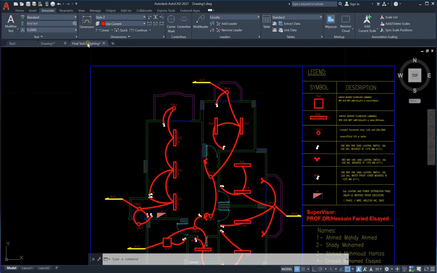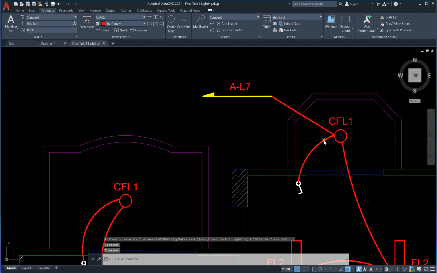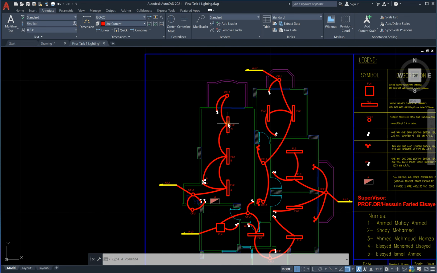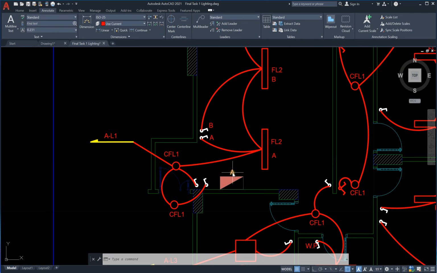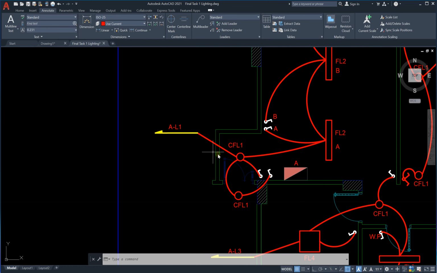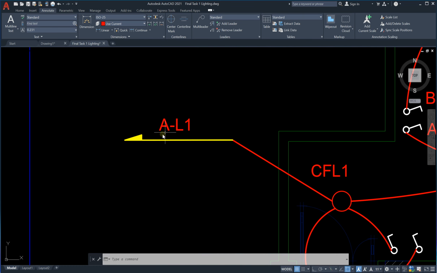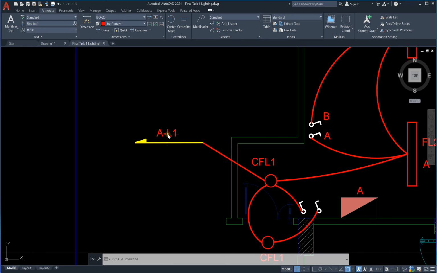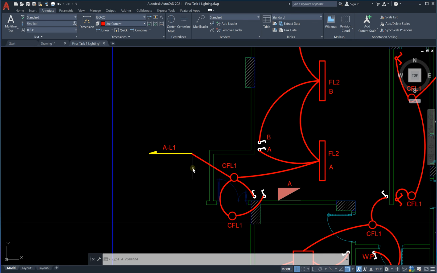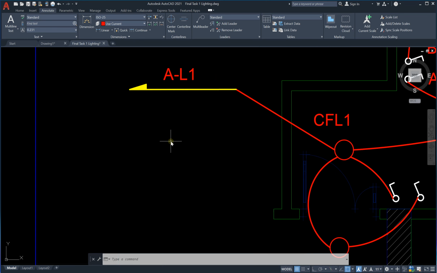You can see here, for example, in this drawing, we have this circuit. You can see luminaire, 3 luminaires, fluorescent, and this one is another fluorescent. All of these are connected to the same lighting circuit, and we have a panel called A, for example. When we connected them all together, we added a leader that says A, the name of the panel, and the circuit number L1, which is lighting 1. You can do this using a multi-leader, or you can simply do it like this.